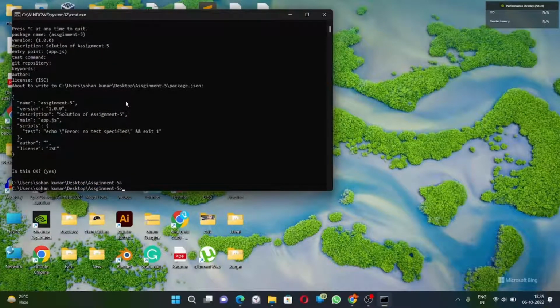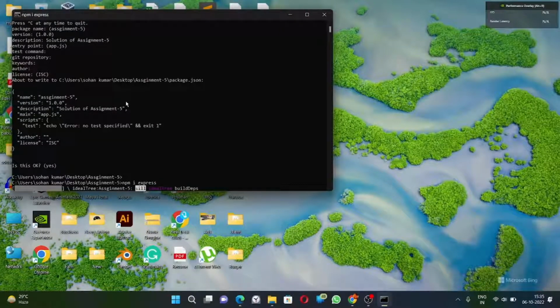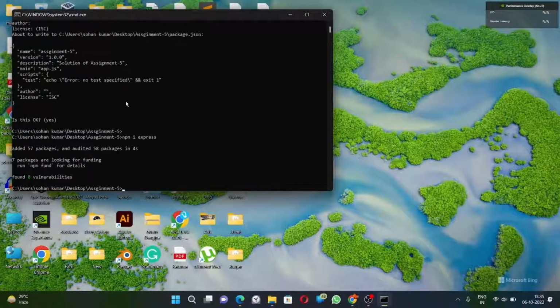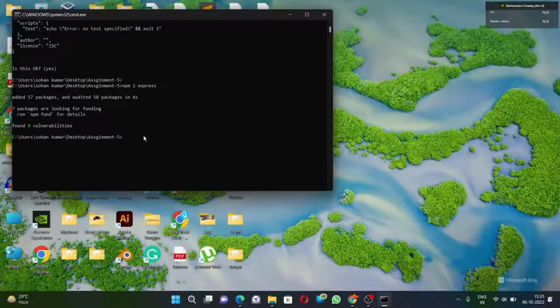I'll skip the rest. And now I'm going to install some dependency which is called express: npm i express, and hit enter to install. And after that we're going to install another dependency which is called body-parser. So npm i body-parser, and make sure it is the right command.